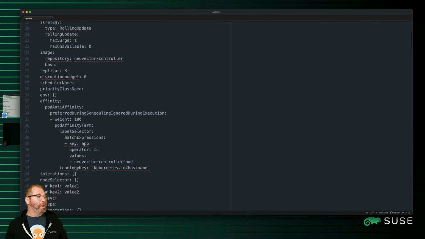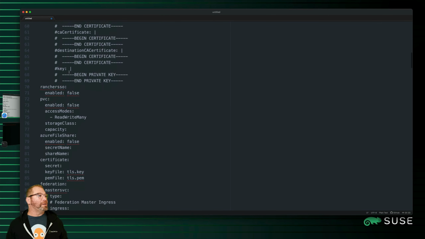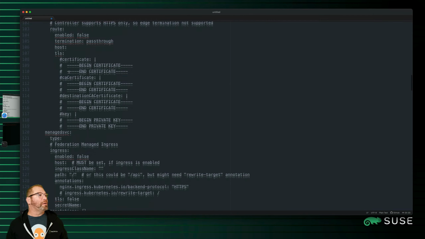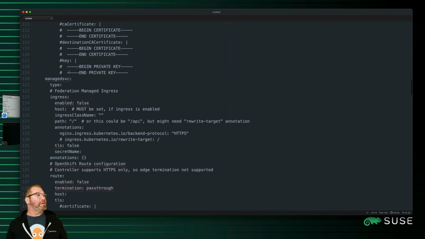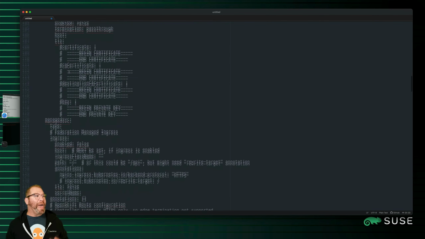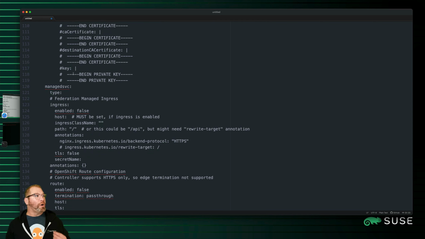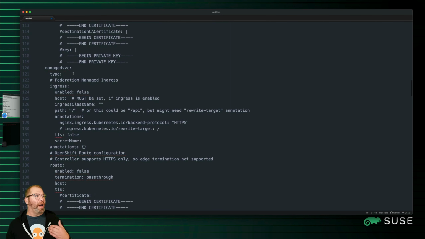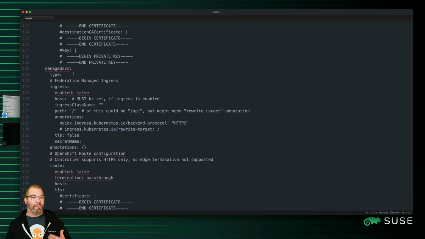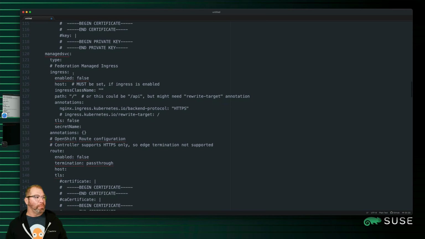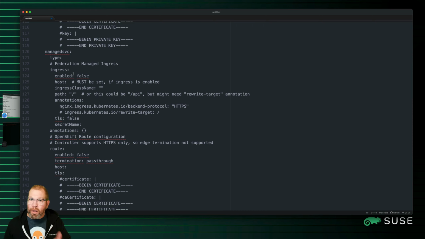That's for high availability. I'm also going to go down here and take a look at, I know I'm moving a little bit fast through this. So I want to point out something about managed services. If you're going to be doing anything like federation for NeuVector across multiple clusters, you'll want to turn those on in your deployment. I'm doing a single cluster installation today.